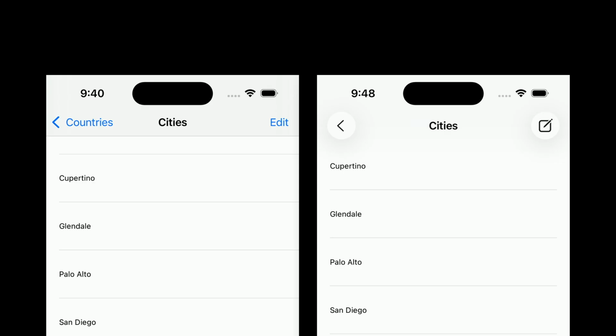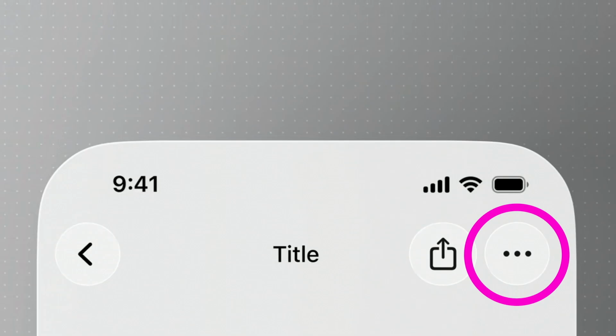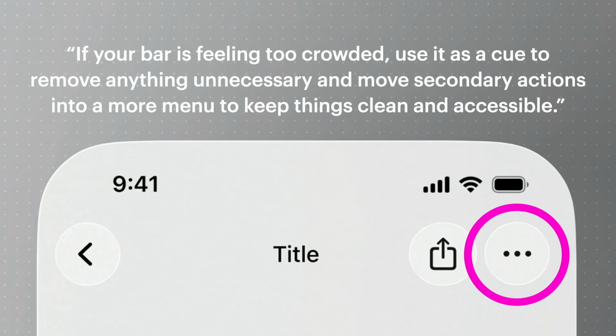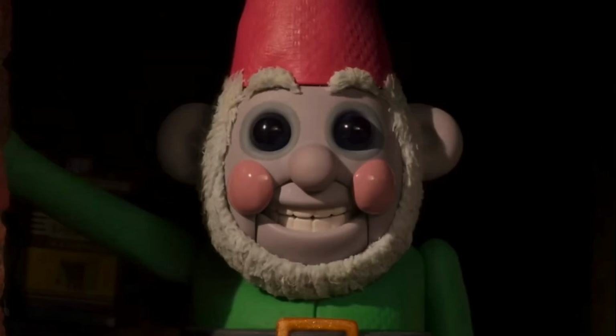But I want to talk about this one. This is a quote from a WWDC session this year. "If your bar is feeling too crowded, use it as a cue to remove anything unnecessary." How very dare you, as if I would put something unnecessary in my bar. "And move secondary actions into a more menu to keep things clean and accessible." Neat and tidy.